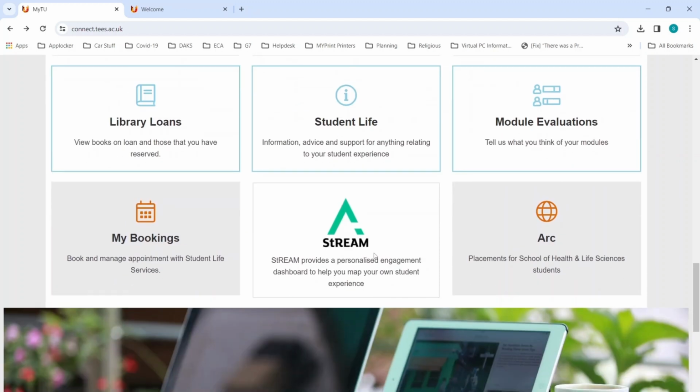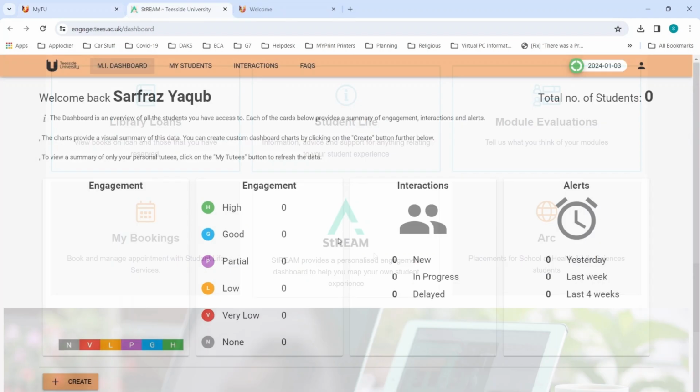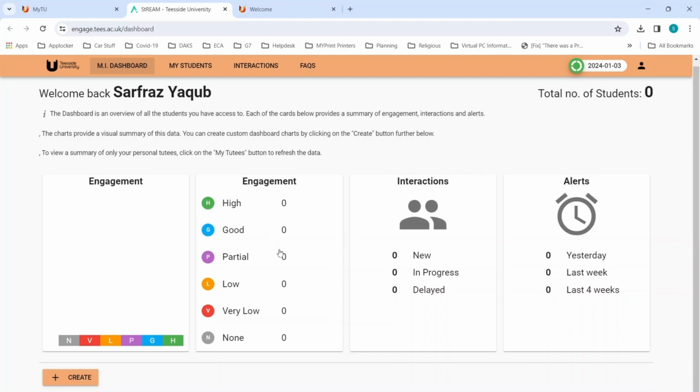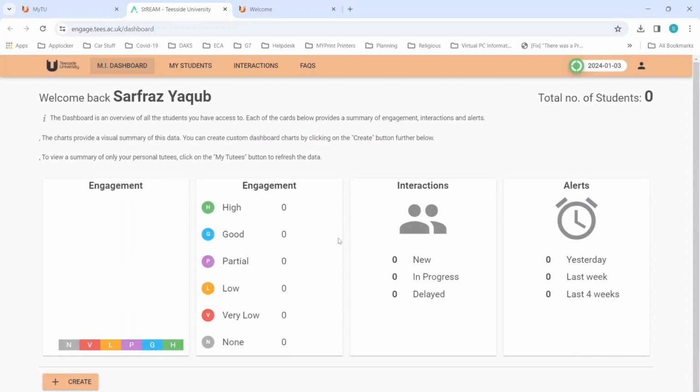The Stream tile is a dashboard designed to monitor your academic performance to help you improve in your studies. It will consider various metrics and academic feedback, which report into this dashboard. Your personal tutors will work with you to highlight and improve on any areas as appropriate. At the moment there won't be any data in here, however, as you progress your studies it will build up.